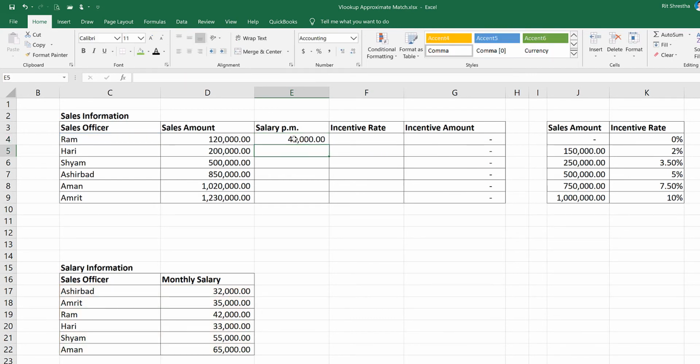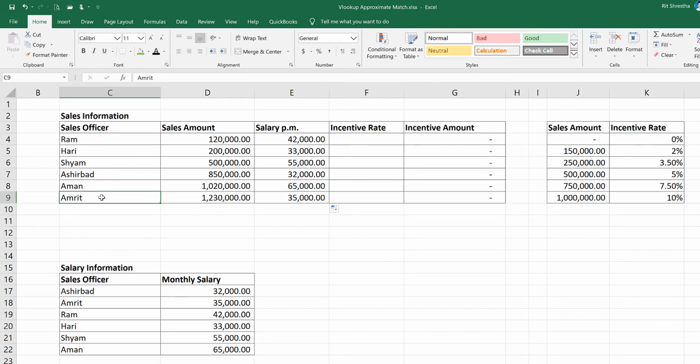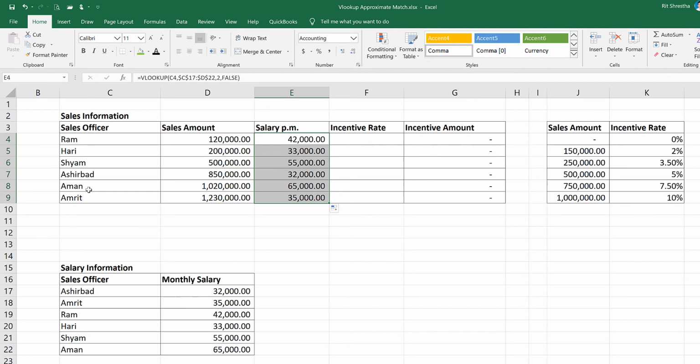Here we have 42,000 for Ram, right? Down here, Ram's salary is monthly $42,000, so it's coming here correctly. Now I can drag this formula down. I got the salary of every sales officer, like Amrit, whose salary is 35,000. Here we have $35,000, right? So now we got the salary per month for each and every sales officer.